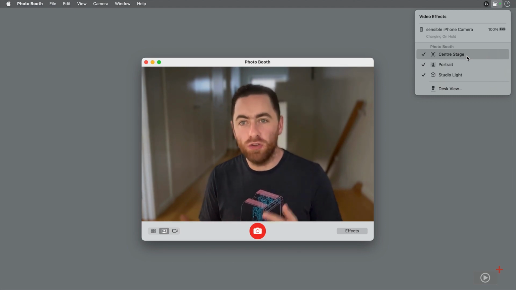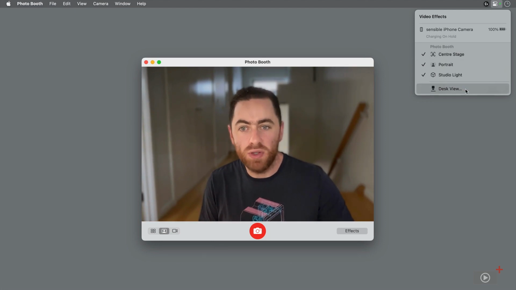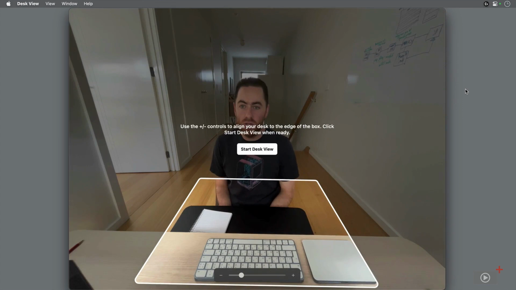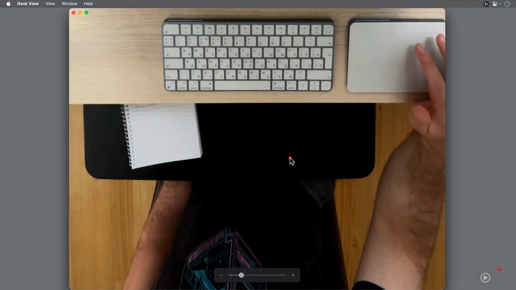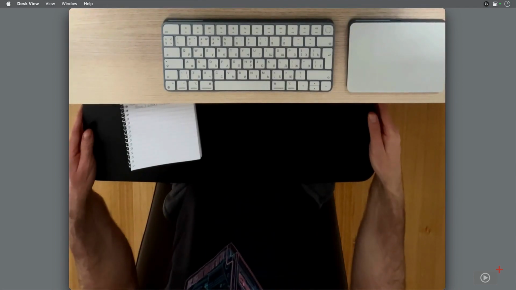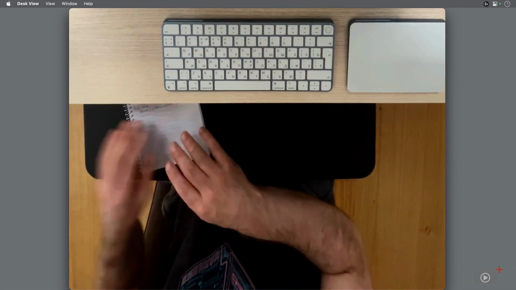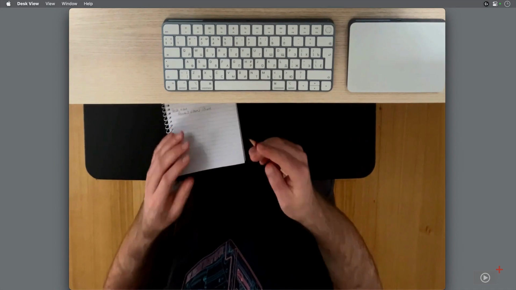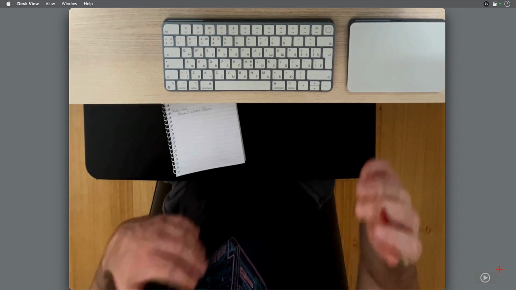Now, as well as bringing over a few features from the iPhone, they've actually also added a brand new one here called Desk View. So I'll click on Desk View here. You can see it says use the plus-minus controls to align the desk to the edge of the outer box. So in this box, you can see my desk. I'll click Start Desk View. And just like that, it's using the ultra-wide camera to actually show my desk. So if I'm typing or if I'm writing, maybe doing some notes or a demonstration, it's going to capture all of those things for us to display.